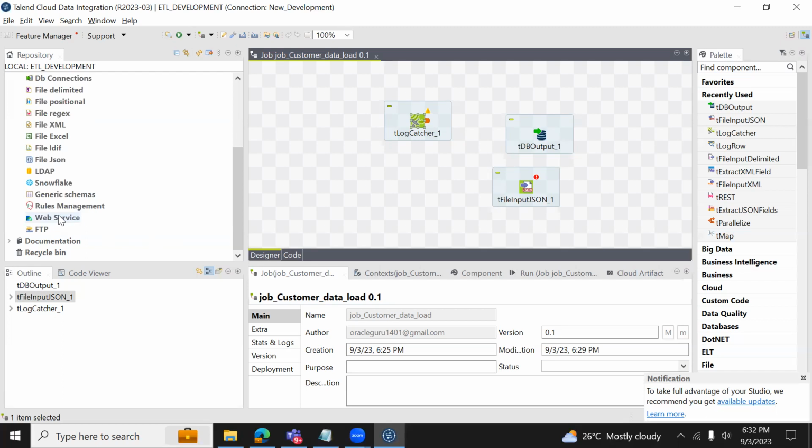Web service is nothing but whenever you want to call a SOAP URL, which is related to SOA or similar, you want to call a web request, then we can use this web service, and FTP for a remote connection, etc. And for every ETL job, if you want to do the documentation, you need not do anything.